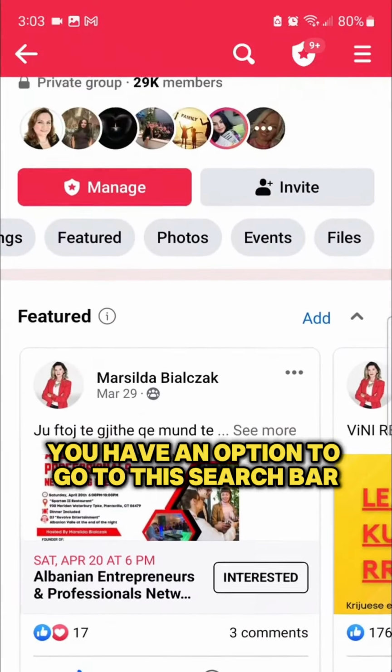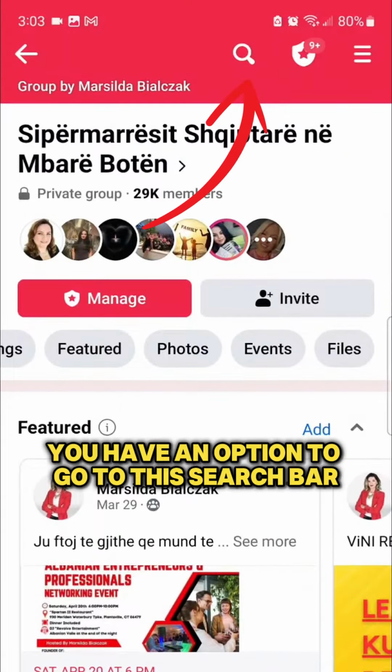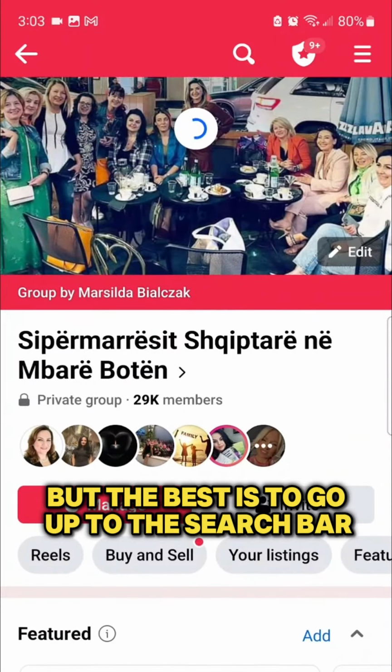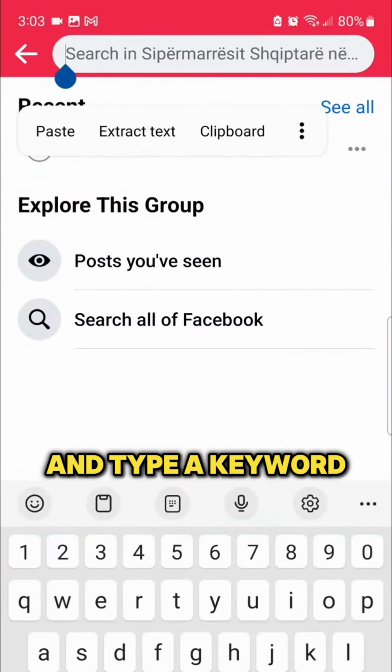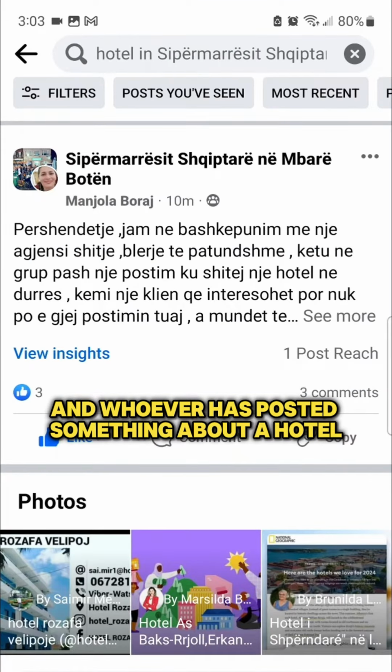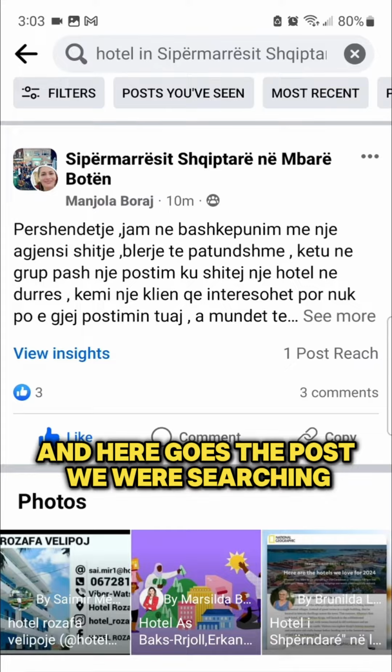Always on the group, you have an option to go to this search bar, or you can look for the type of post that was made. But the best is to go up to the search bar and type a keyword. So we type the keyword hotel, and whoever has posted something about a hotel will appear here. And here goes the post we were searching.